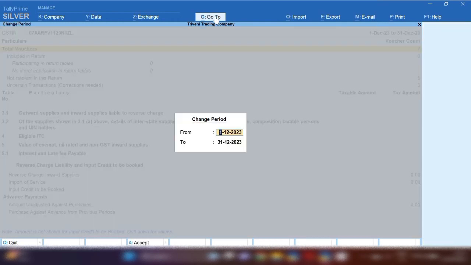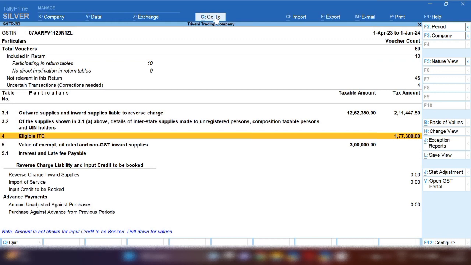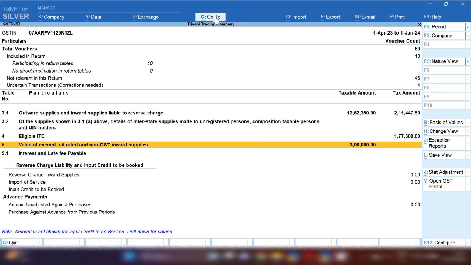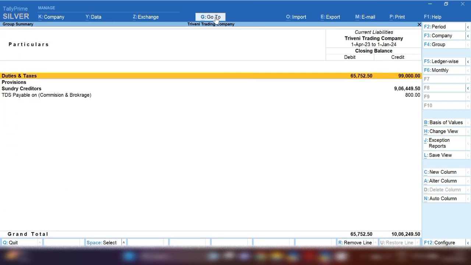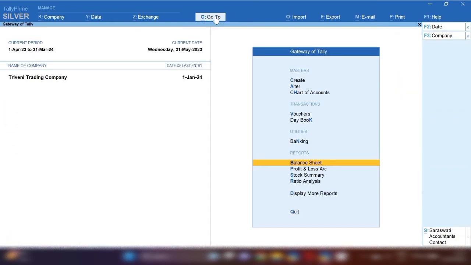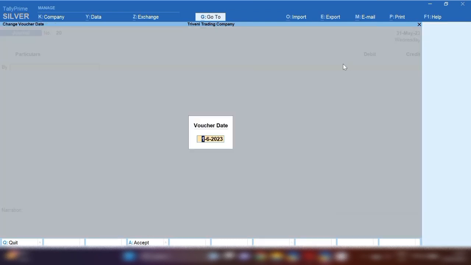And after changing that, you can also analyze here the output supplies amount and eligible ITC amount. You can also analyze before making this entry. So let's do our GST payable entry. From the Gateway of Tally, press P, and from the right-hand side select journal entry, because we are going to record this entry in a journal voucher.